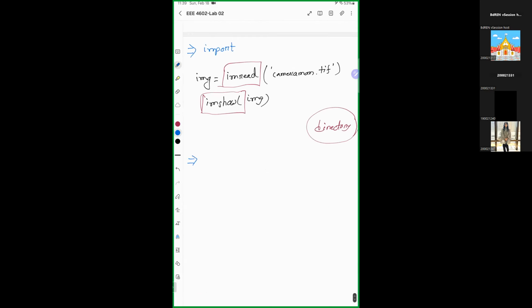Now see, when we are importing images, some of them were coming like this: 1320 multiplied by 1000 multiplied by 3. This type of thing. What does it mean? This one is the channel information.